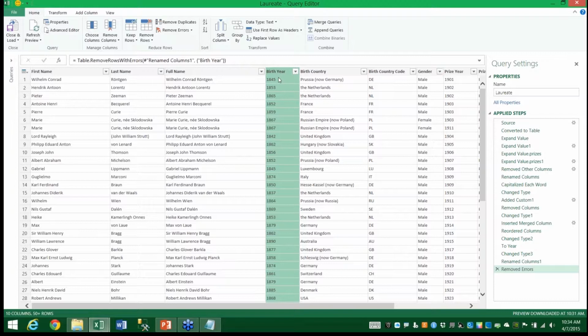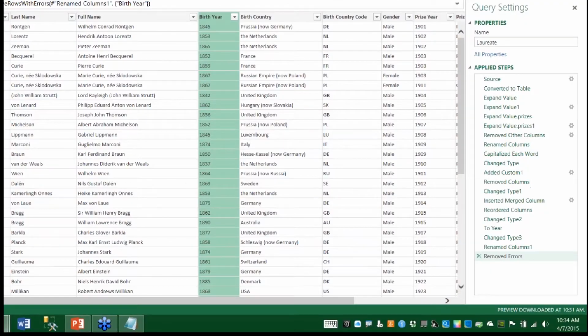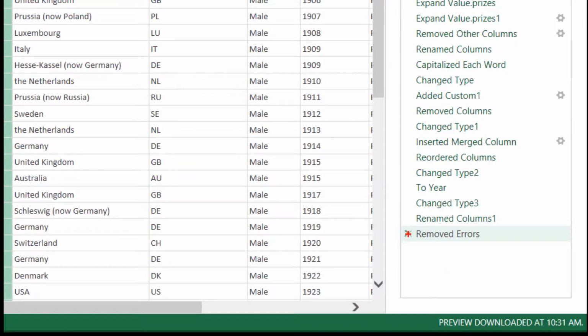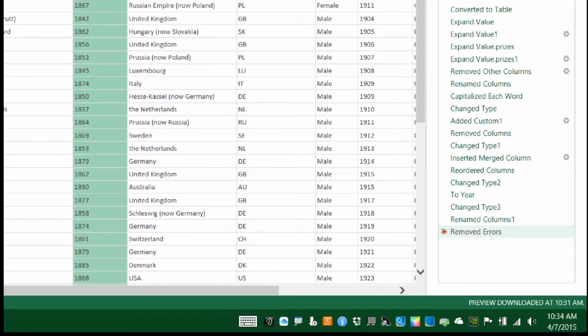Because even if somebody didn't have a valid birth date, or as an organization that doesn't have a birth date, even if they didn't have it in there, I want to know that. So instead, what I'm going to do is delete that step. So I'm going into the query steps here, and I'm going to click on this little delete option for that removed errors step because I don't want to get rid of them.